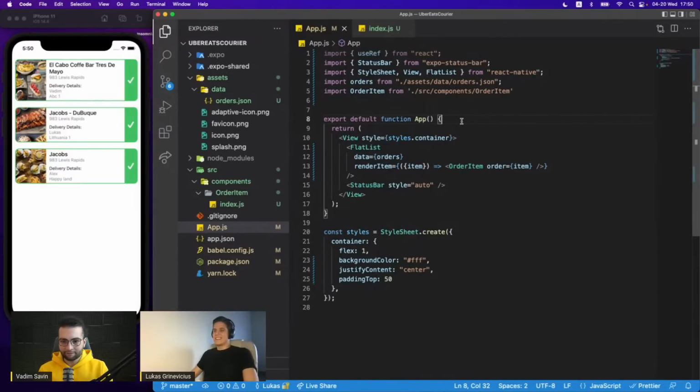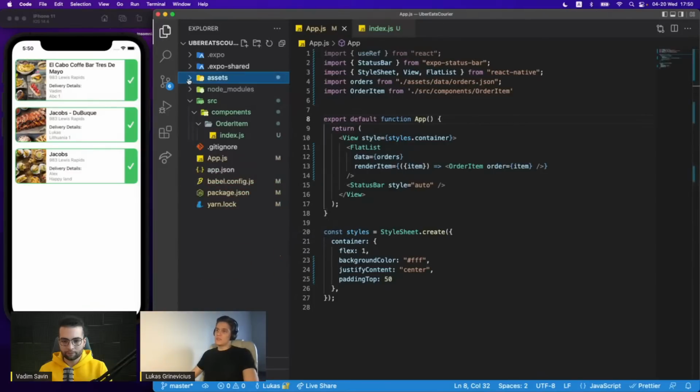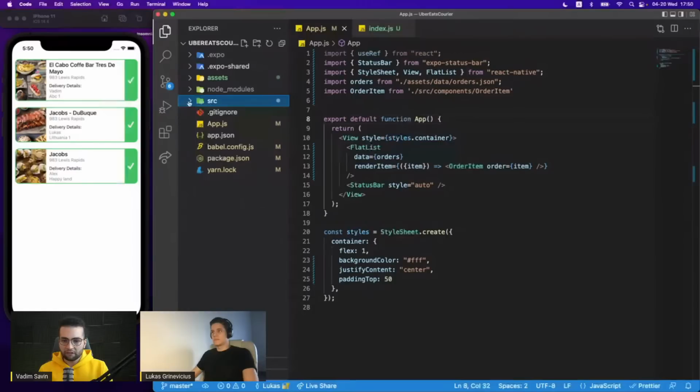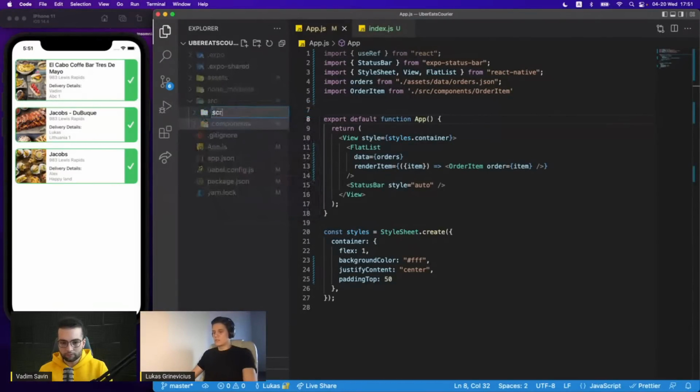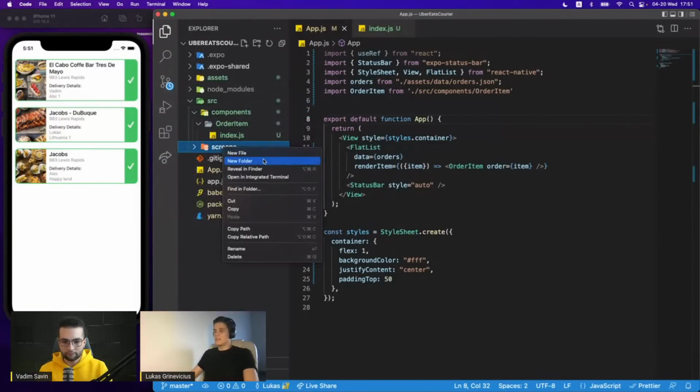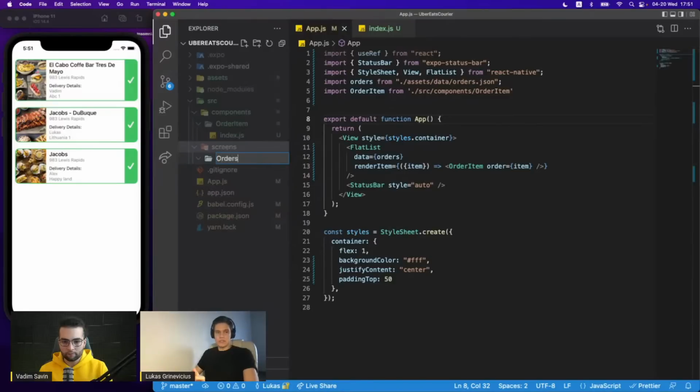Should it work here and then move everything into another separate component, or let's do it right away in a separate screen? Yeah, let's do it right now, not to have to move a lot of things around. Let's create another folder in source called screens, and in here, let's say OrdersScreen.